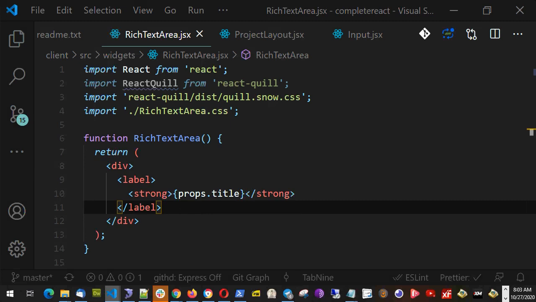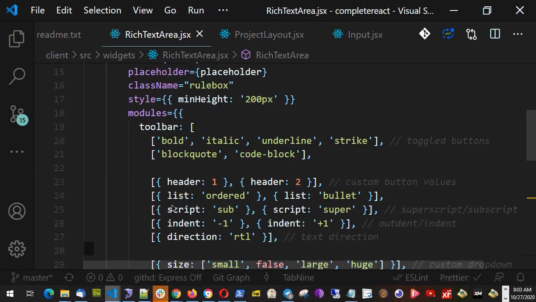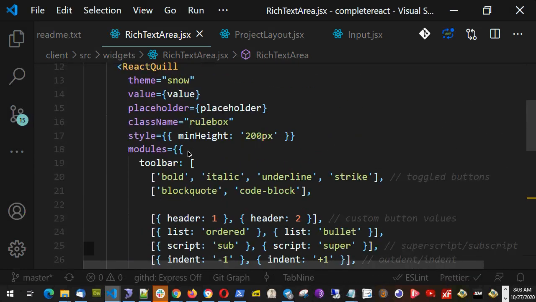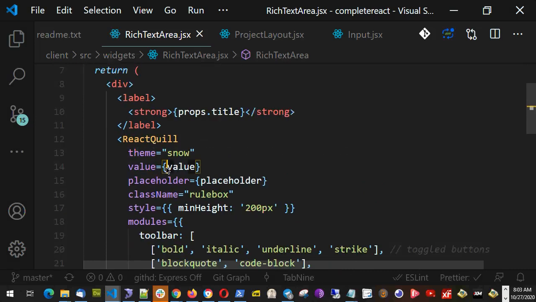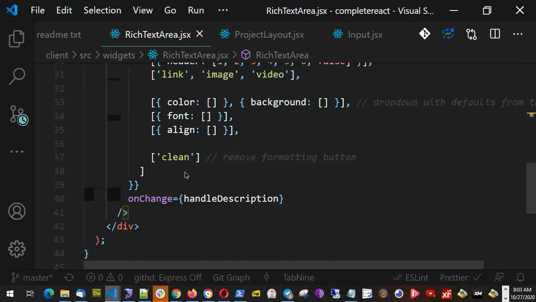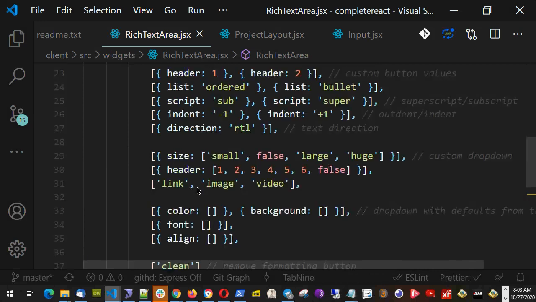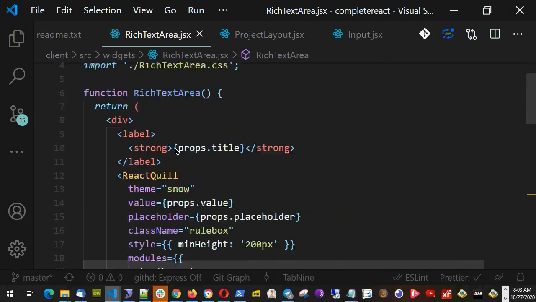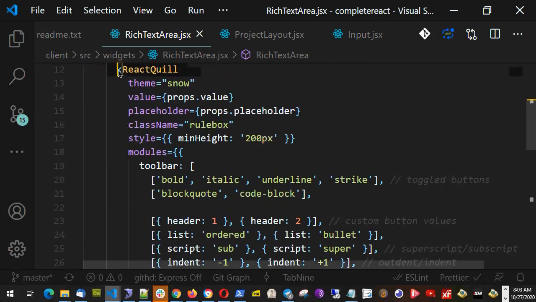I will paste it here, and I will also put it somewhere so that you can take it. So these are the configurations which I got from ReactQuill. For value, I can put props.value, and placeholder would be props.placeholder, and then handleDescription will be props.handleDescription. This handleDescription will come from the parent add component, and these are the configurations which you can use. I will put this somewhere.